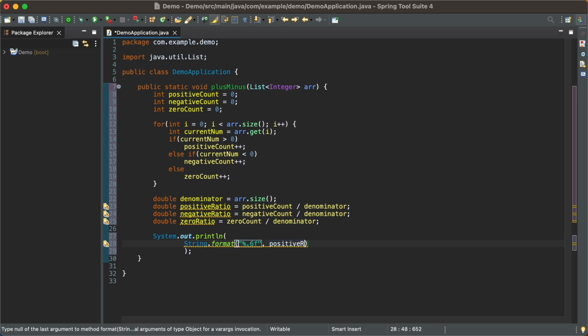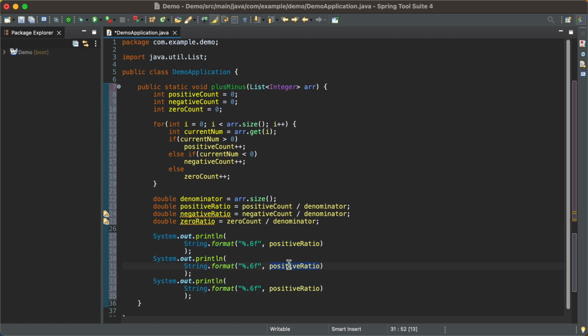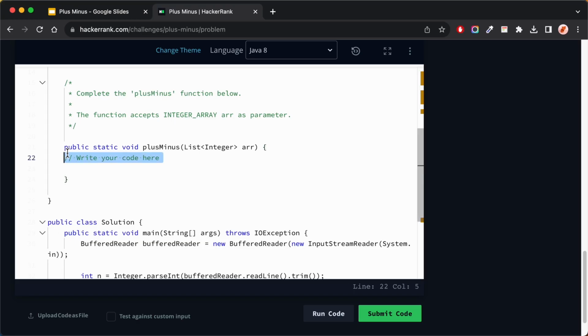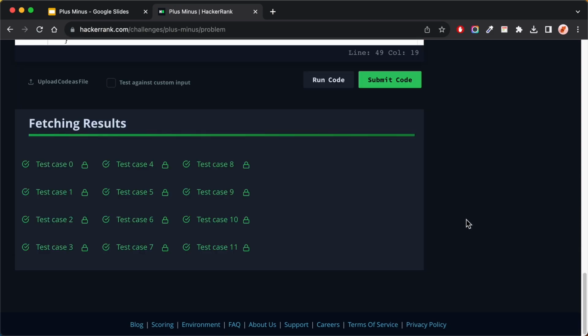So I'll go ahead and pass the positive ratio, and I will copy and paste this so that we could use it for our negative ratio and our 0 ratio. So that concludes our solution. Let's go ahead and paste this into HackerRank and confirm that it runs successfully. So submit our code, and all of our test cases pass.